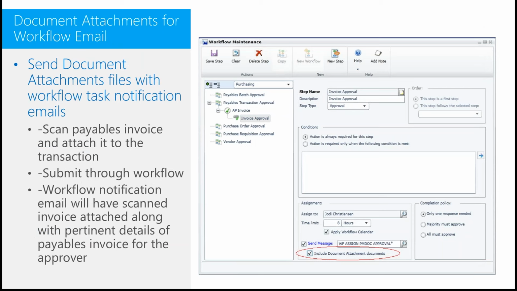You can now scan and attach documents within the notification emails that workflow approvers receive. So this uses the same methodology as has been available on various business objects like purchase orders and payables transactions where you could attach. This will allow an approver to receive a notification email, review the included attachments, and approve or reject the document directly within the email.